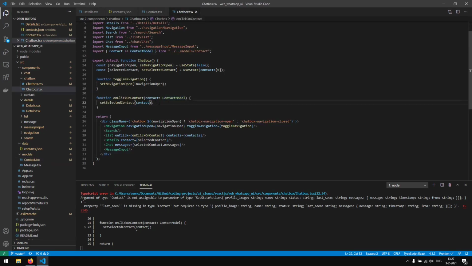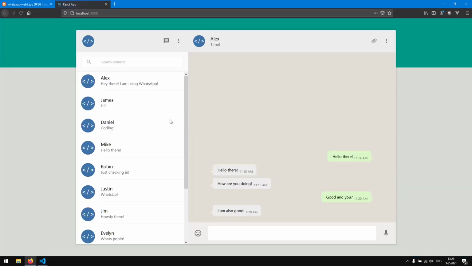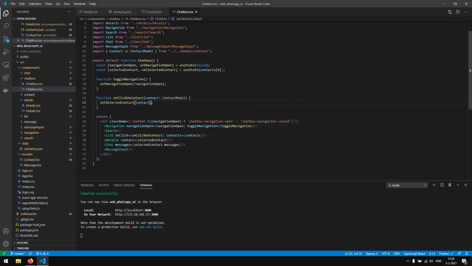Let's see if we still get an error right here. And as you can see, it is now compiling successfully. So if we refresh the page, we'll see we are seeing our contact yet again. So that's really nice. What we then want to do is pass in the last seen to our details. And we actually pass it in already.